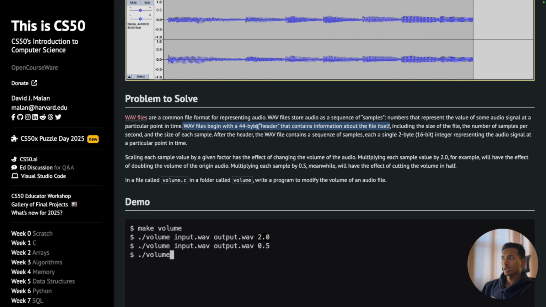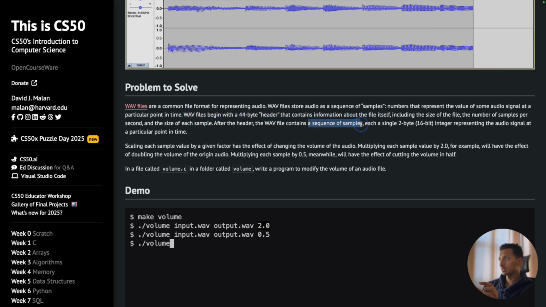And similarly, after those 44 bytes, whatever data we have, those are the sequences of audio samples, each a single 2-byte integer, right? So basically we'll take one audio sample of 2 bytes, and then if we have to increase the volume, basically we have to multiply whatever audio sample value we have by the factor that we receive from the user. If the first audio sample was 10 points, for example, we would multiply that by 2.0, and that would give us 20.0, right?